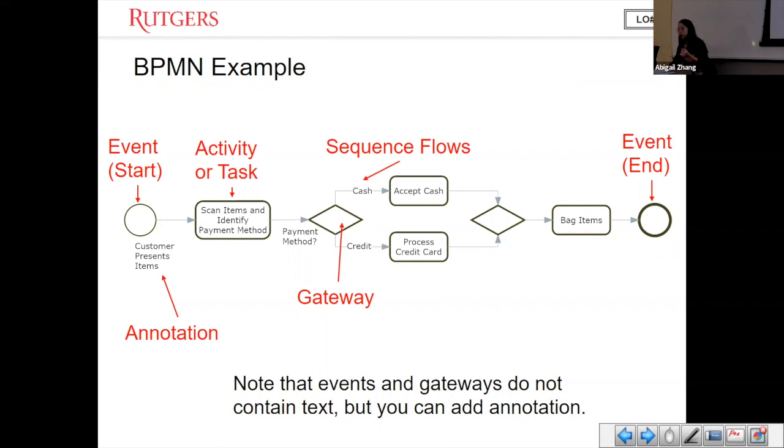So that is to say there are no crystal clear rules as to what goes into which shape. As long as it is clear to the user. For example, you can make a flowchart or BPM diagram and show it to me, and if I can describe what it is, then it is okay. And you will notice later that this shape, scan items and identify payment method, can be two activities instead of one. You can also break this down into two.